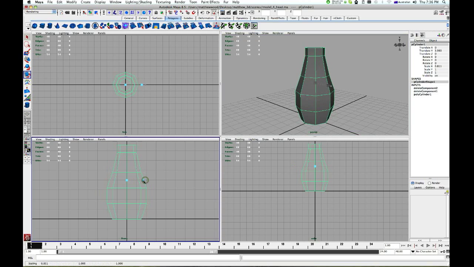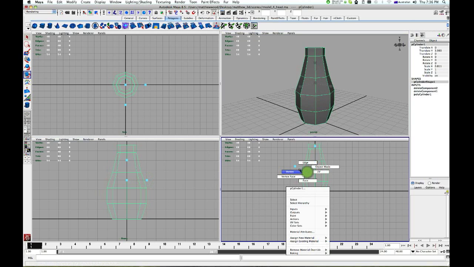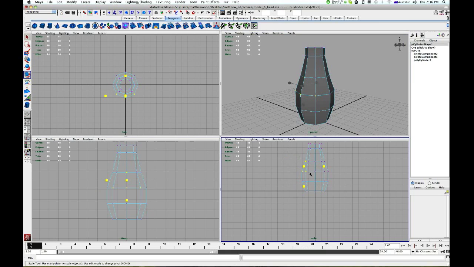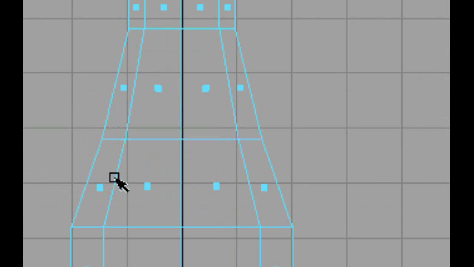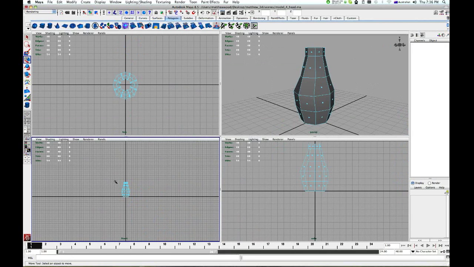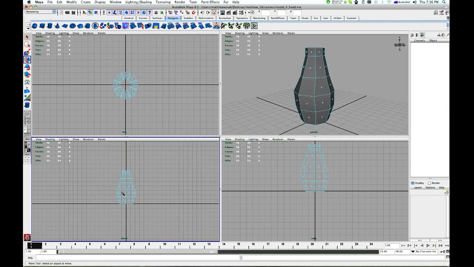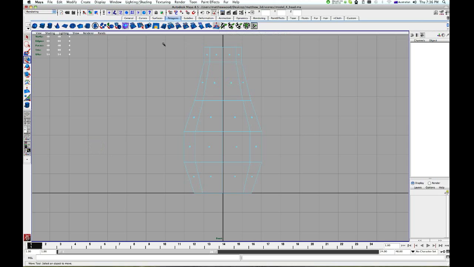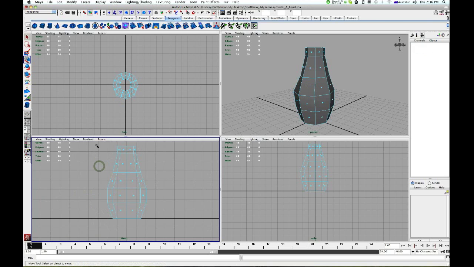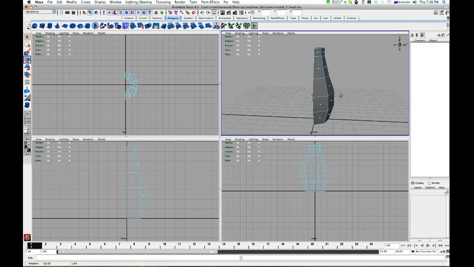Now our next step is I just want to cut this in half. Again, it just makes things very easy. So I select face, and I'll just click over half. Oh, what's going on here? Click over half and delete. Alright, there I go.